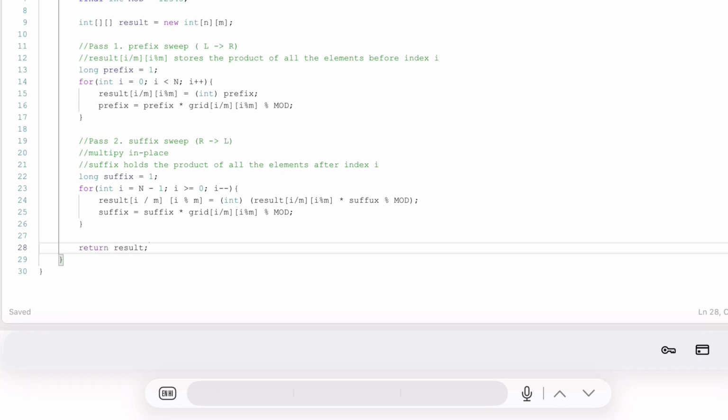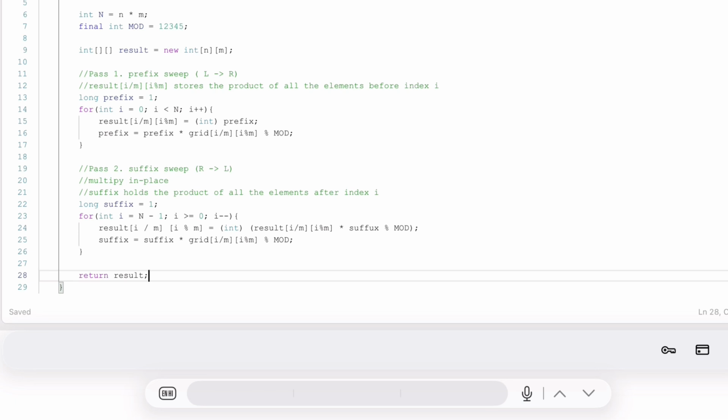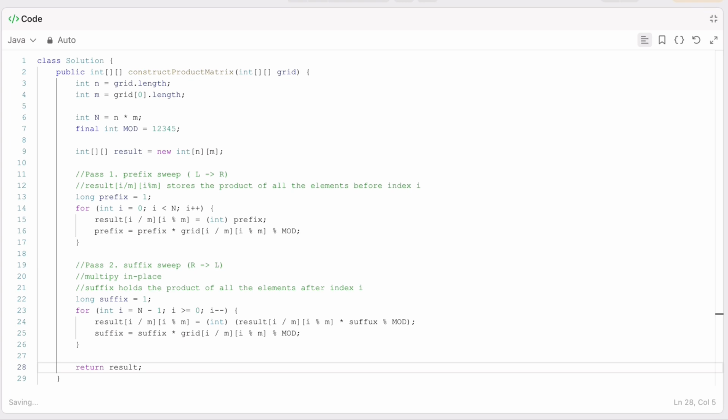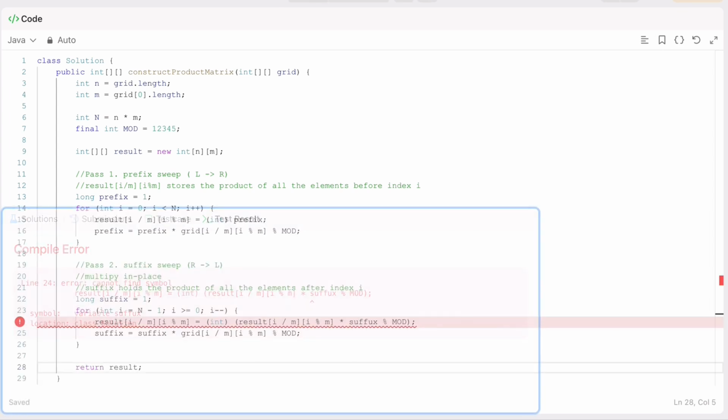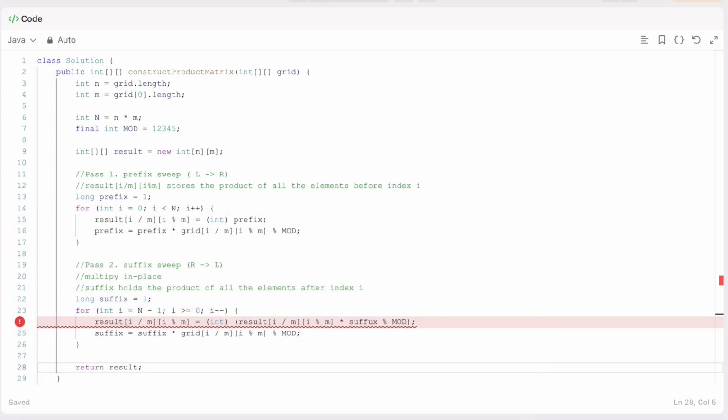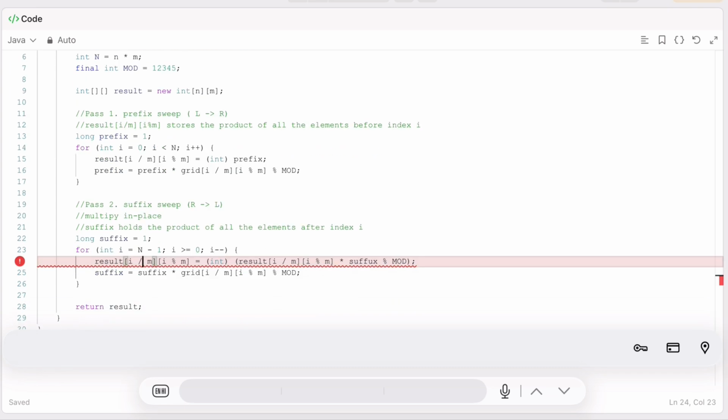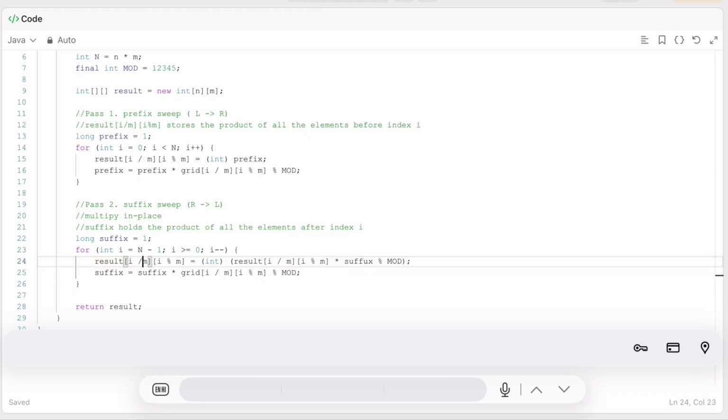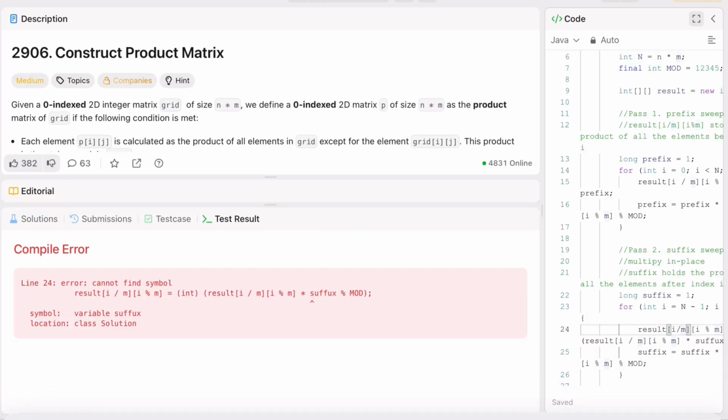So all these steps get converted into code. Let me show you. After this, formatting looks good to me, let me submit. Okay, so here we are getting an error. Let me check what mistakes I made. Result I by m looks good. Let me check the error first.